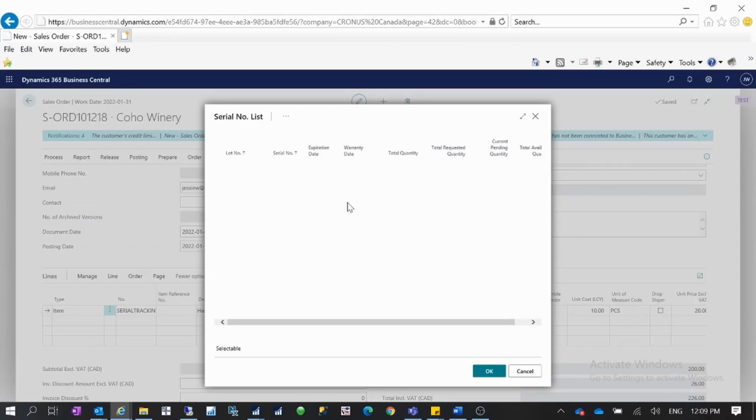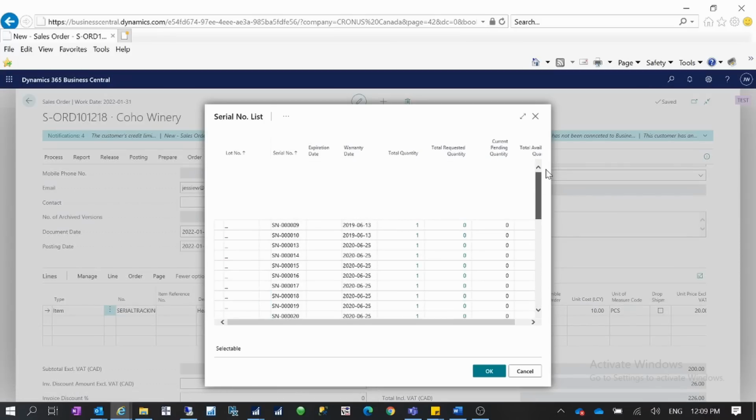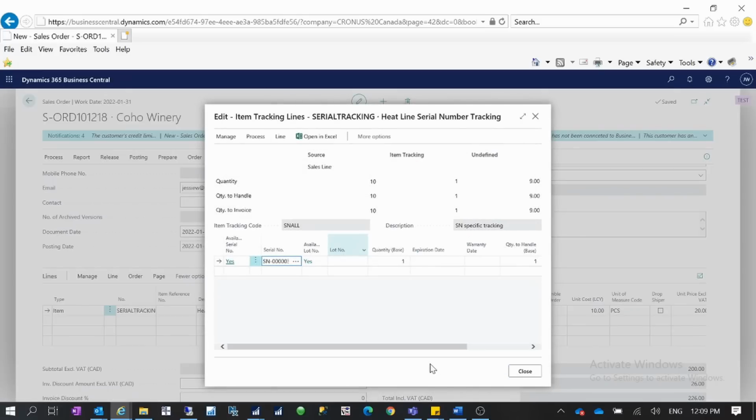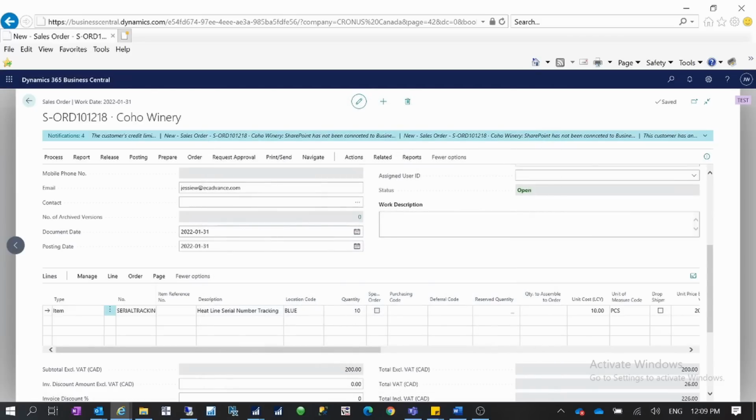Okay, in the serial number list, I have a bunch of serial numbers here, and because I'm going to ship 10 of them, I could click OK. But I have to define each of them separately, because for a serial tracked item, each serial number only represents quantity 1. So I don't want to waste the time to define those, I'm just going to change the quantity on my sales line to be 2. Then we can save some time defining the serial numbers.